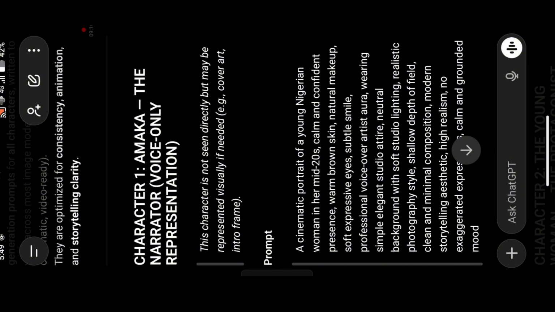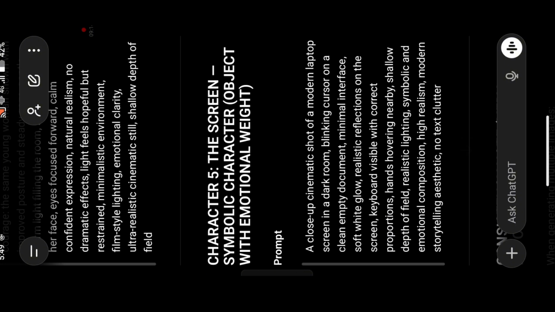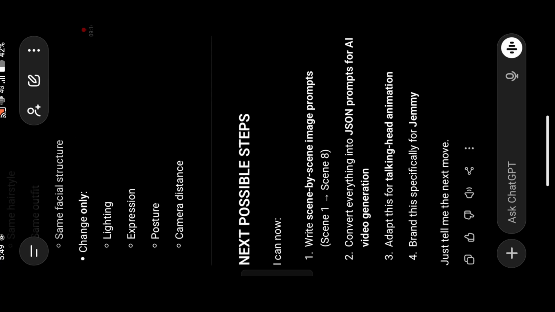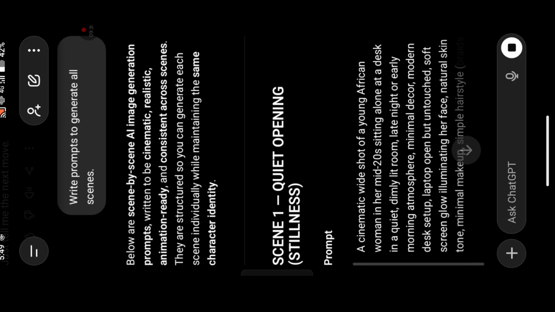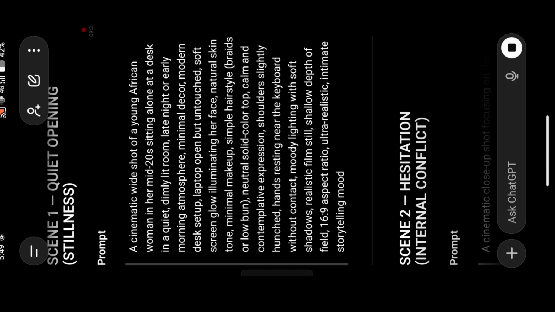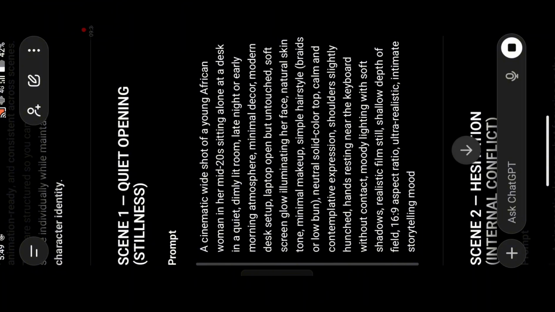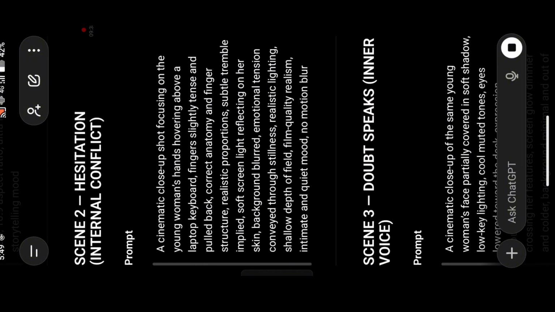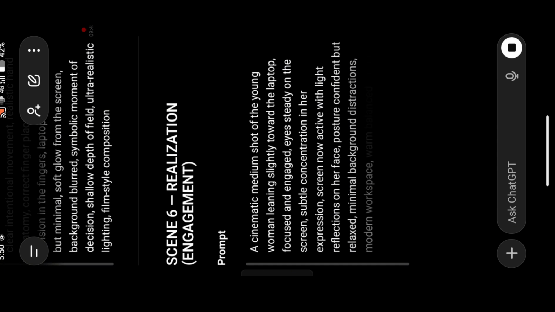Okay, so this is all the characters. This is the characters, 6 of them, right? Okay, 5 of them. So the next thing is to write a prompt to generate all the scenes, which is the last part of it. So this is it. You can see ChatGPT has already put 16:9 ratio. So this is everything.